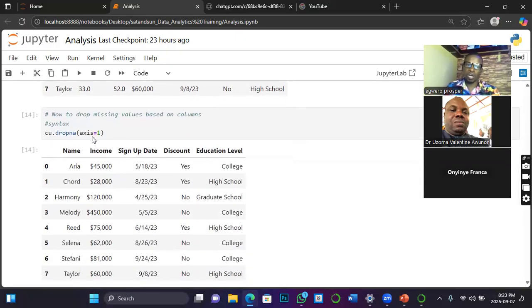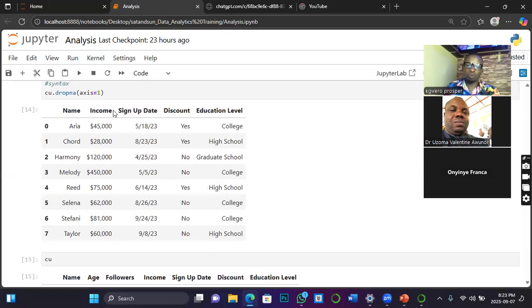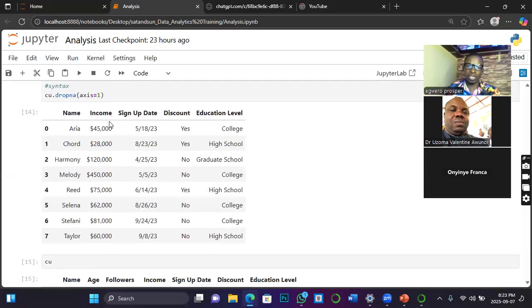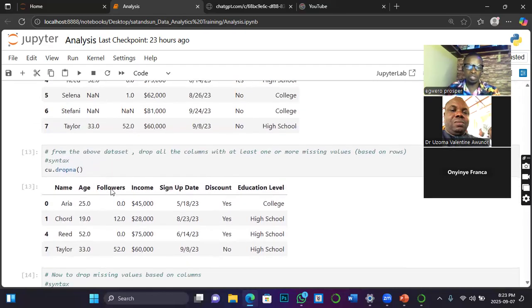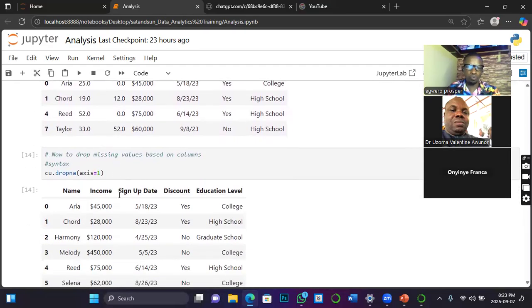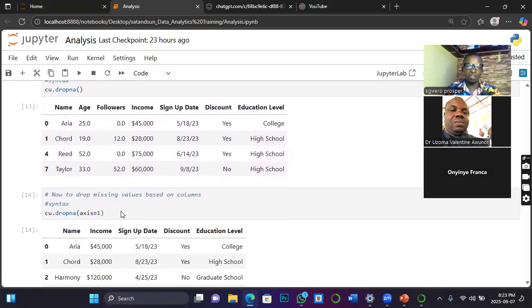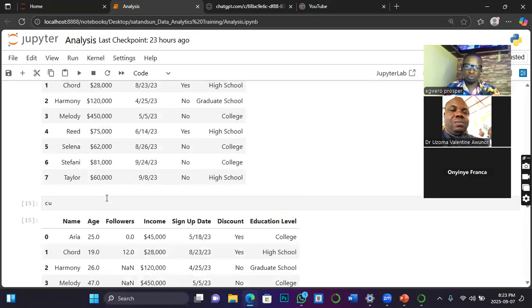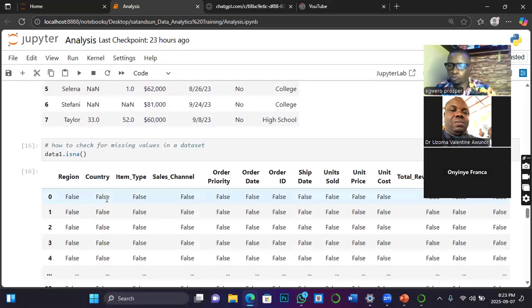Then once you add axis equals 1, you are dropping the entire column. So if you check here now, we no longer have the columns where we had missing values. We ended up saying that it is not professional to drop everything, because there are some values there that could be needed in your analysis. Doing away with everything will make your analysis inaccurate and lead to misleading statistics, which is not healthy for this practice.